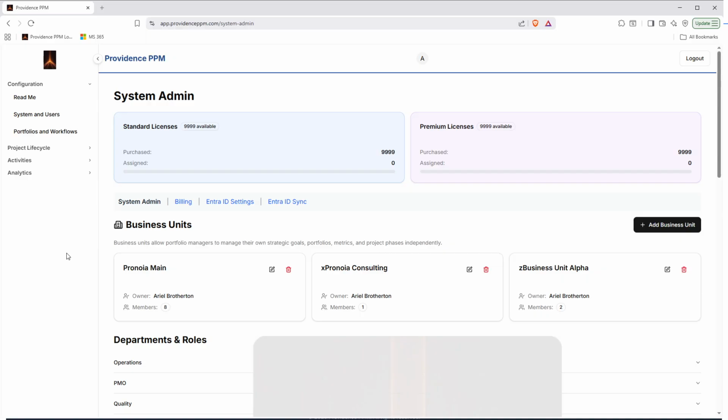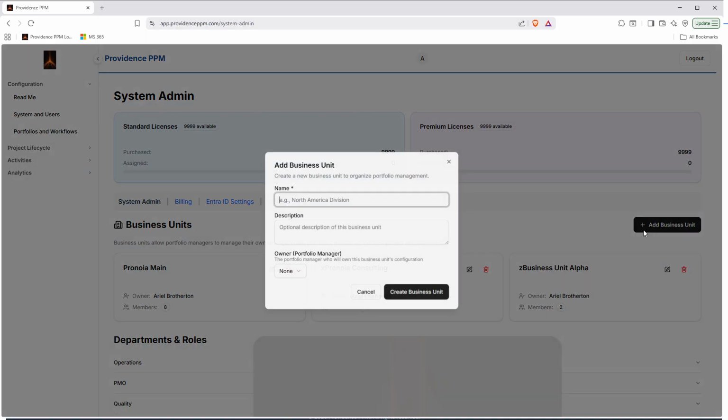Let's go ahead and start with business units. So the first thing we're going to do as a new user is set up our first business unit. So I'm going to go ahead and just add a business unit here. We'll call this demo business unit, if I can type.